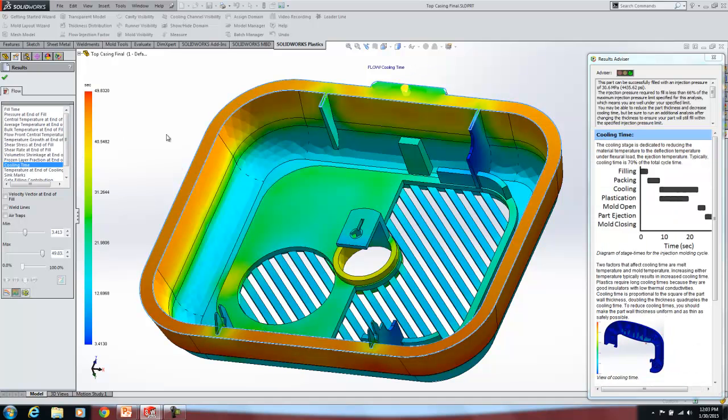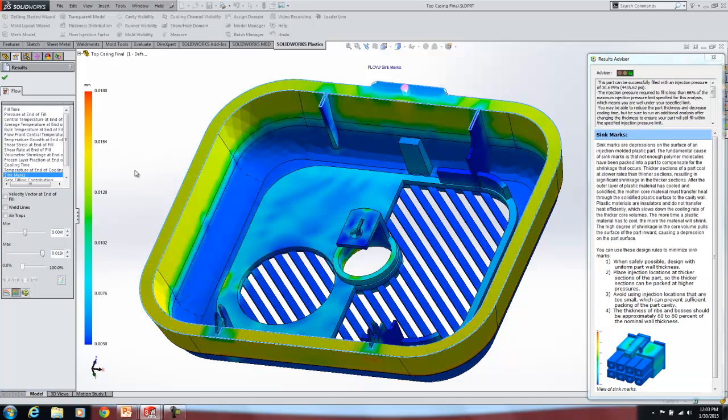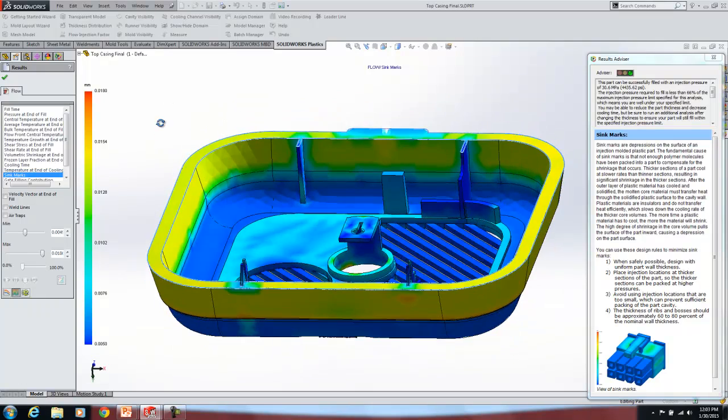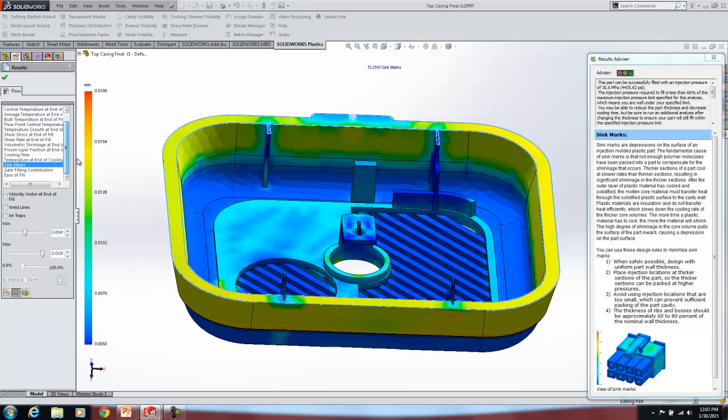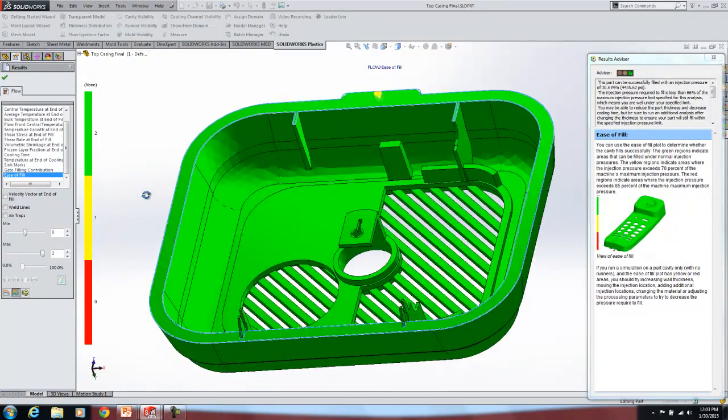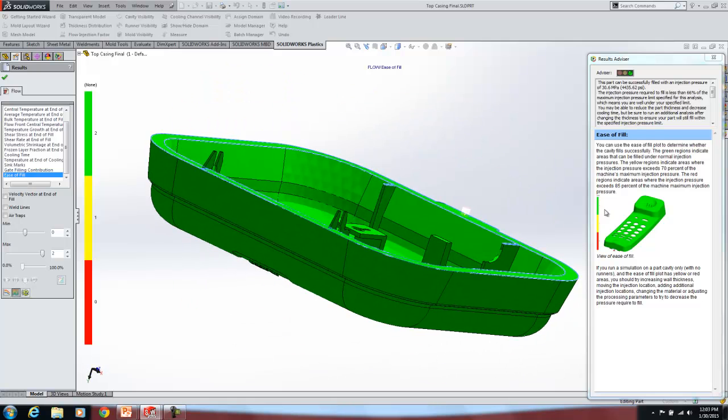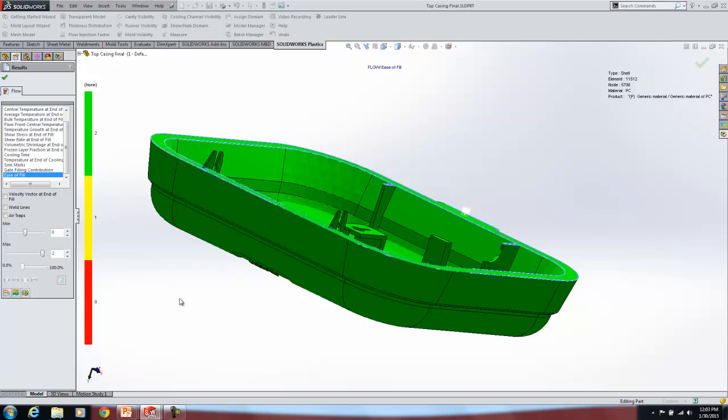Cooling time, so it'll take almost 50 seconds for this model or part to cool in the mold. So that's a pretty low cycle time. So it's got to cool before we can pull it out of the mold. There's sink marks, in millimeters. That's basically the depth of the sink mark. Ease of fill. This is all green, so it's going to be easy to fill. Again, I could look at the results advisor to tell me more information about that. Can either close it from the X button here or from the button here, toggle off the advisor.